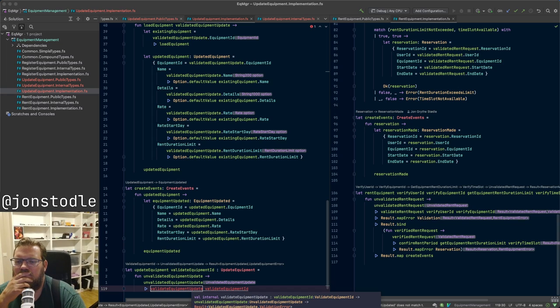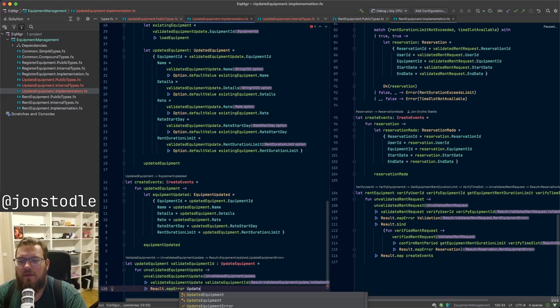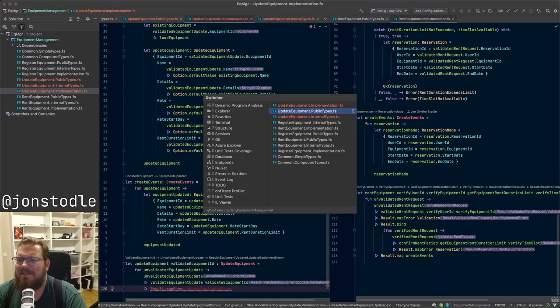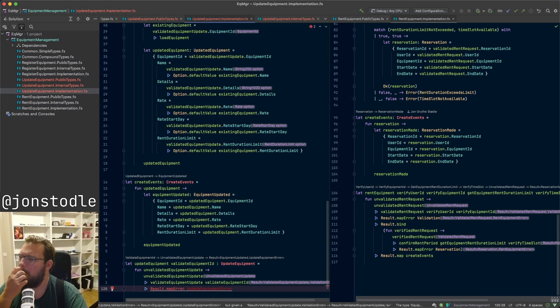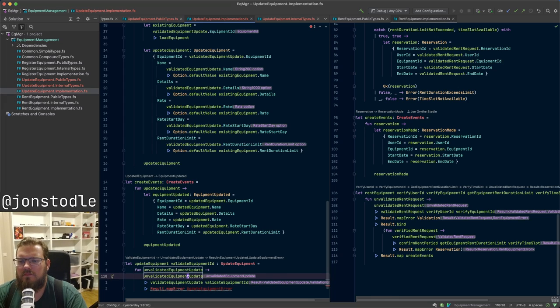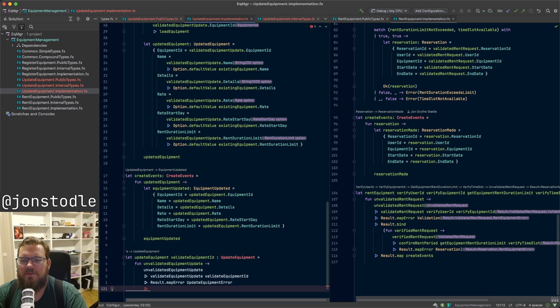Then the next thing it does is that it needs to map the error. Map error. And this should be an update equipment error. Missing reference? What? Wait, what? Update equipment error, which can be a validation error. Yes. Okay, we're just going to move on for now and come back to it if it doesn't match up later. It might just resolve itself, which is nice.